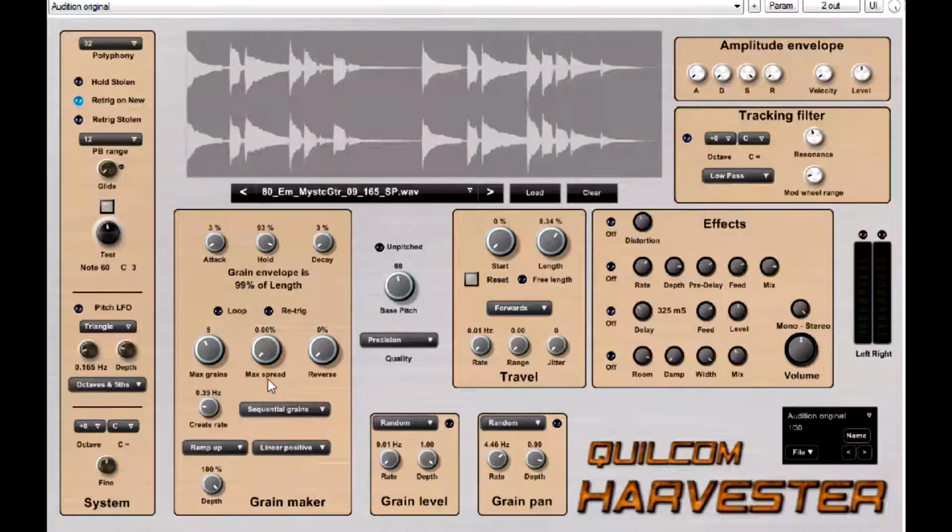Now the maximum spread in a percentage is the difference in the start position of each grain. So I'll just start off with that very small spread and increase it, and you see the effect. So we're cutting into the next string and then we're going beyond that.